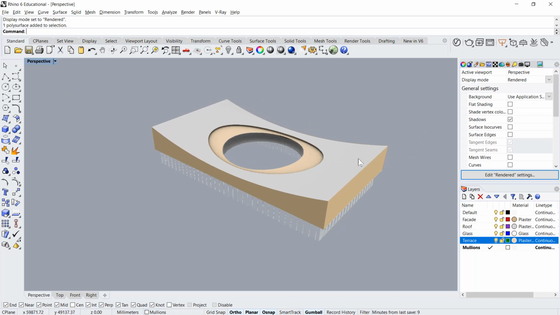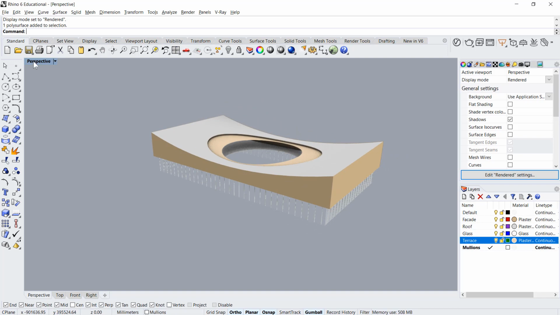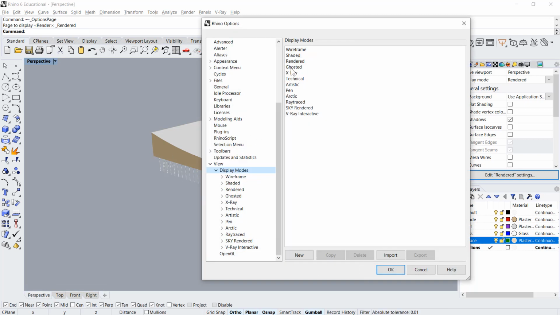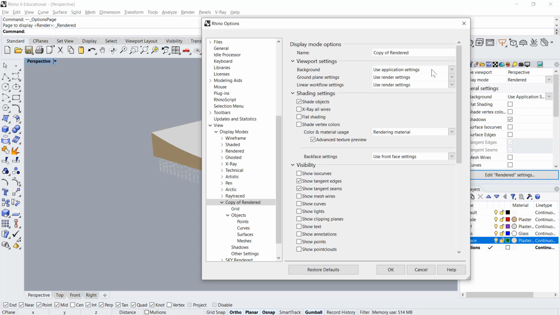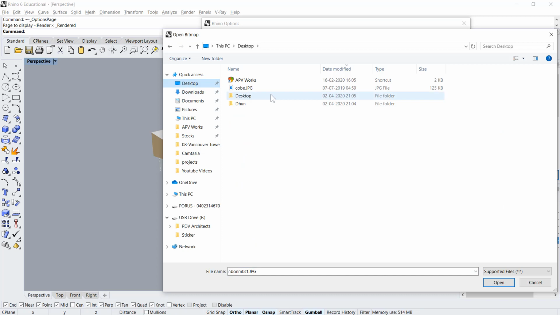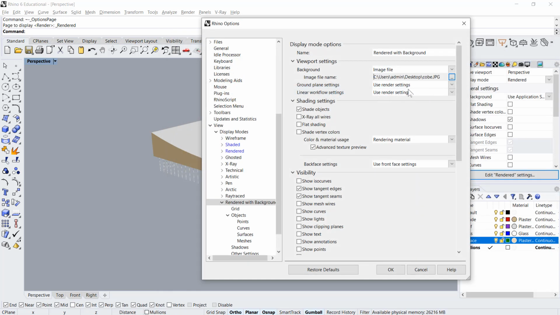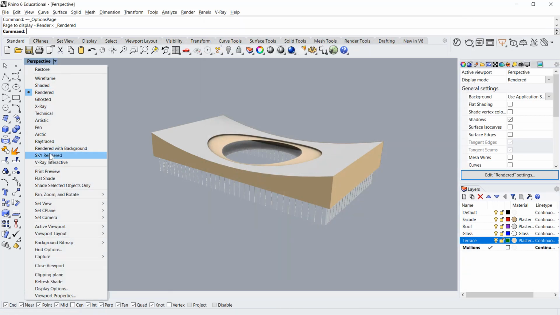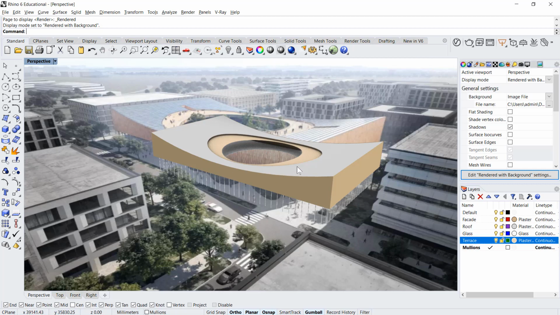Now we need to apply the background. So we'll go into display options, display modes, select rendered view and say copy. And then I will say render with background and select a single image. Select the file. Okay, and say okay. Now we'll right click on perspective and say render with background.